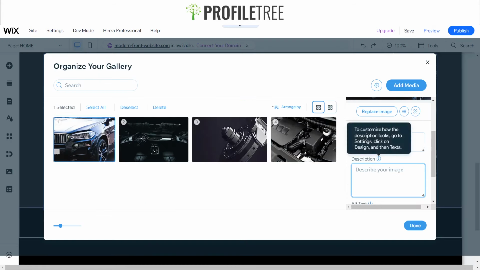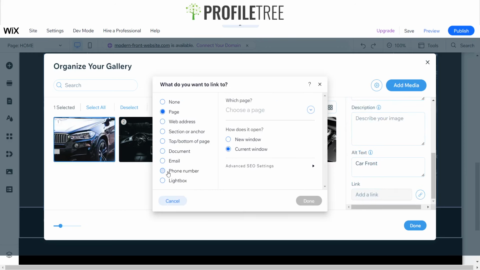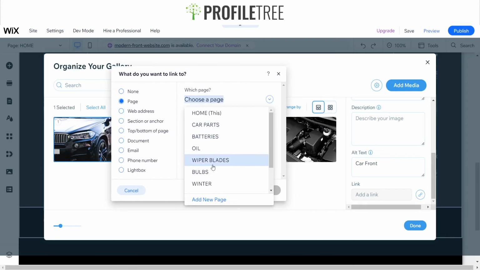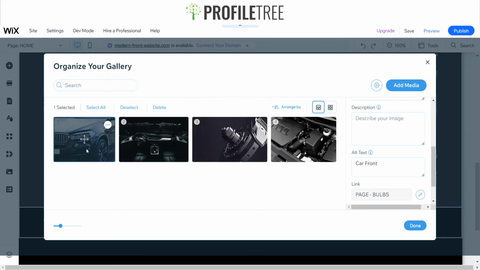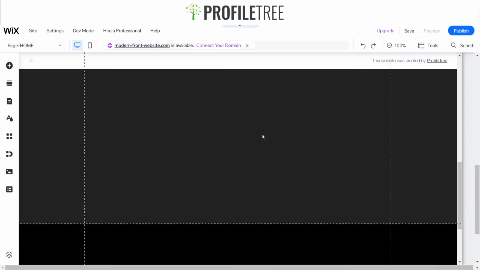So as we have a category for bulbs, we would want to add a link for bulbs. So back onto the manage media area, as you can see, guys. And then from our page, we would want to change the page to bulbs. So that'll now be automatically clicking on bulbs. So if we go ahead and preview that, just have a look.